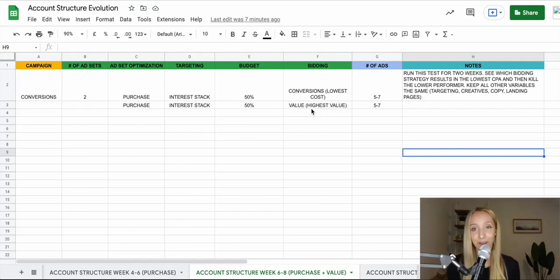So now what I do is I split test highest value bidding, which is what it's called, versus conversions lowest cost bidding. And I'll split the budget 50-50. This is really a split test to see which bidding strategy works best for the ad account. So I would say run this test for 2 weeks, see which bidding strategy works the best, then kill the other ad set. Try to keep all variables the same, like the same targeting, same creatives, copy, and landing pages in both ad sets. Really what we're trying to test now is whether purchase optimized for value works best or purchase optimized for conversions lowest cost works best.